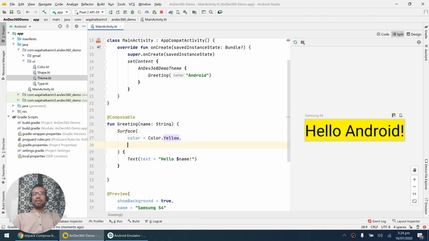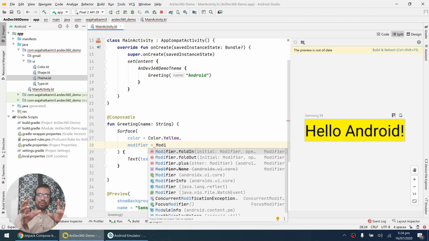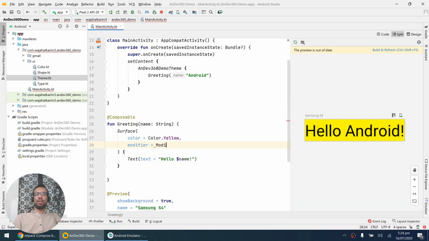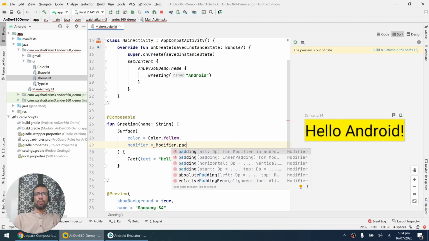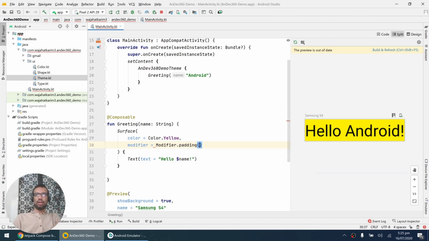If I want to add padding, then I have a very powerful modifier. Modifier is a lot of things. It actually modifies the original view, the original component. So you can do a lot of stuff with modifier: you can set sizes, you can set padding, spacing, margins, or you can set shapes and a lot of stuff. So let's start from Modifier.padding. I have two kinds of padding, all and inner all, and start, left, top, right. So let's start with all.